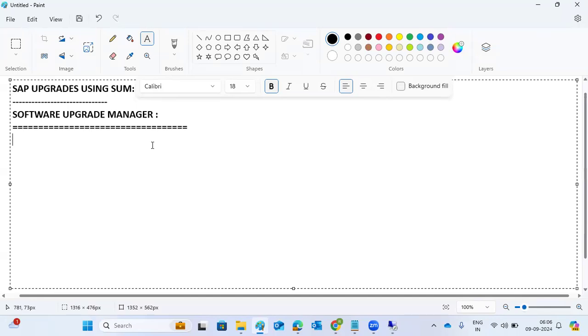There are some procedures in the SUM tool, the pre-work, which we will call the pre-steps. So what are the pre-steps we have to perform here? First of all, to work with the SUM tool, we need to generate the stack.xml file. Before that, one of the steps is to check if your system components are up to date or not.